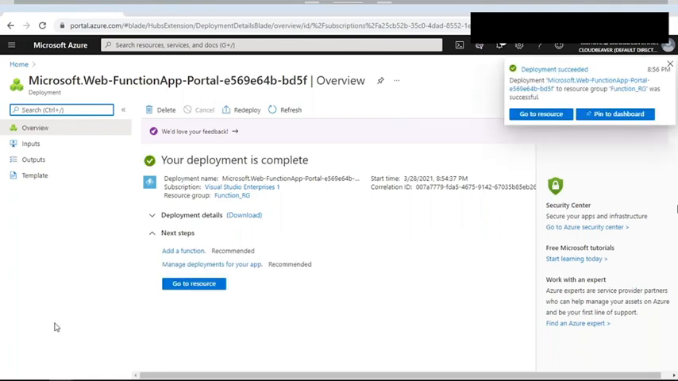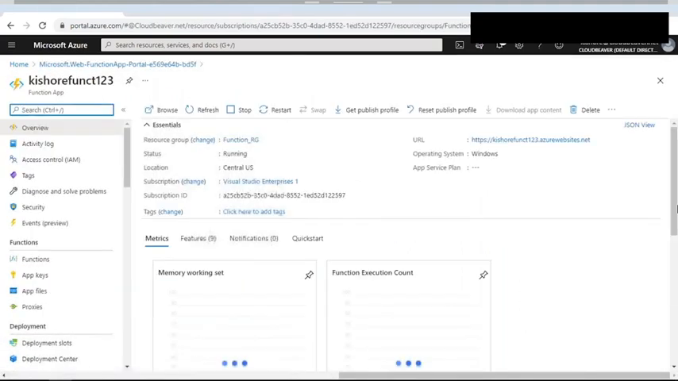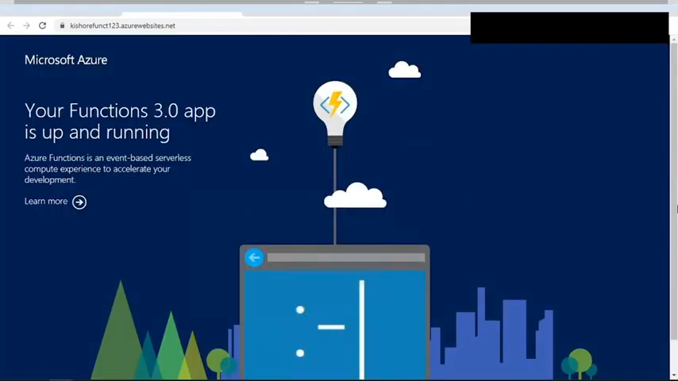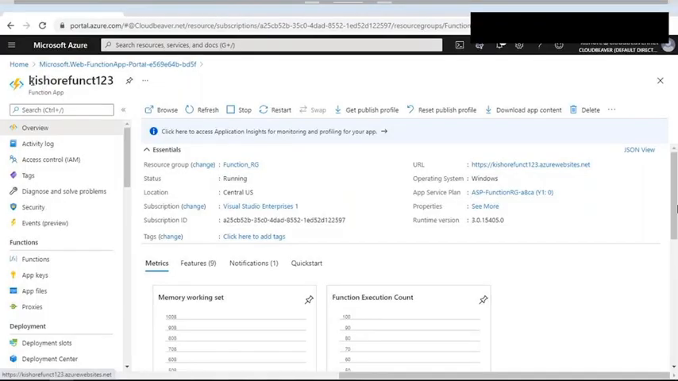Okay, now my deployment is complete, so I'll click on this go to resource button, which takes me into my function app. See, same like a web app, you had these settings. A function app also has the same kind of things. Suppose I click browse, I can see a sample website there, which means almost everything looks the same. But never use a function app to host a website. You should use it only for hosting a function, because that's how it is designed.